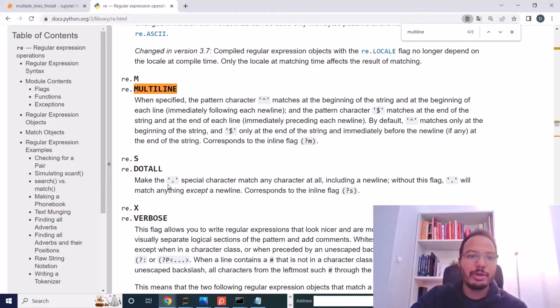So let's have a look at what dot-all does. It makes the dot, the special character that matches any character, also match new lines. So by default, it doesn't match new lines, but including dot-all, it does match new lines.